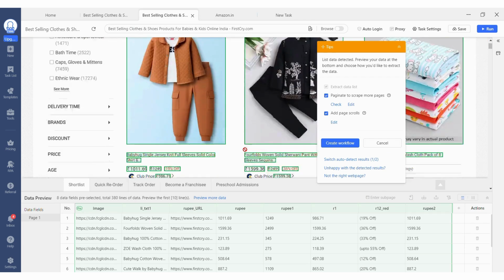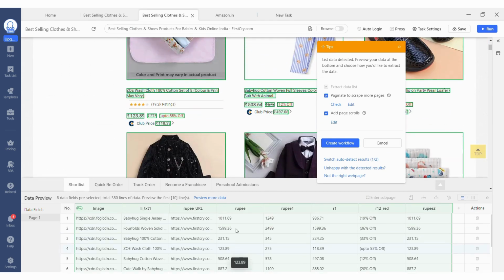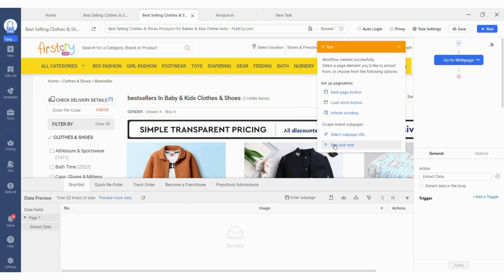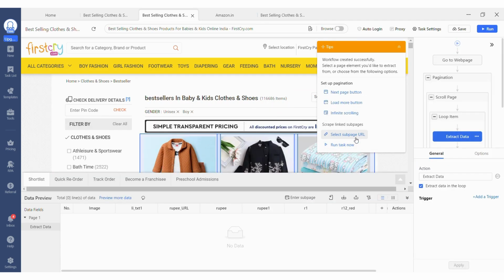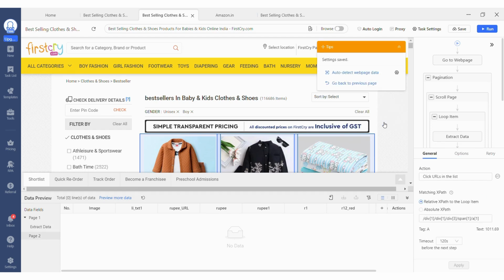So as you can see, I have all the data of these products. The ones that you can see marked as green are the data points that it has collected. So I'll again click on create workflow over here. Now, as you can see, I already got this. What I need to do is go to the individual product page. So I'll click on select subpage URL over here and I'll confirm.